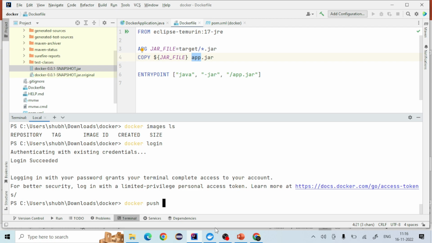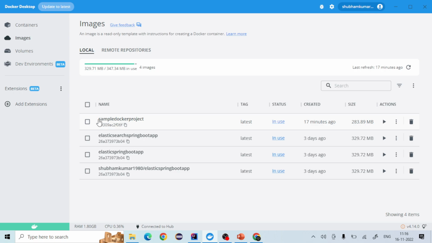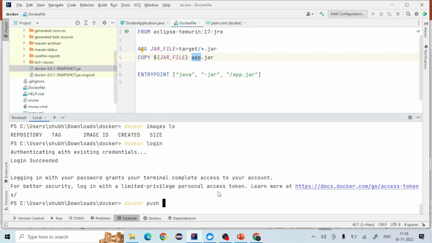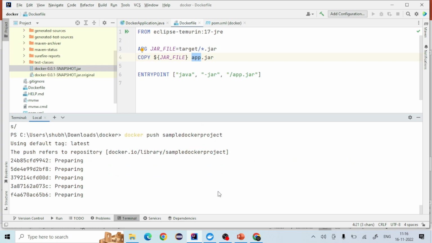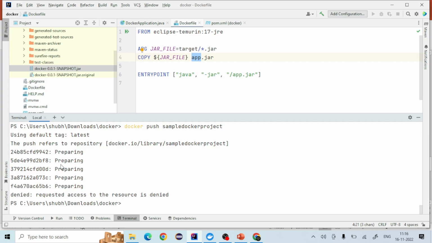I have created the image with the name sample docker project. Let me copy it. Sample docker project. Now once you enter this and press enter, you see it started pushing, but it gives an error message like access is denied, the request access to the resource is denied. So here is the main point. You need to mention the username as well. Then only will it be able to push your Docker image.